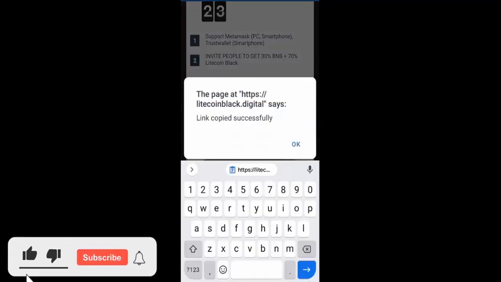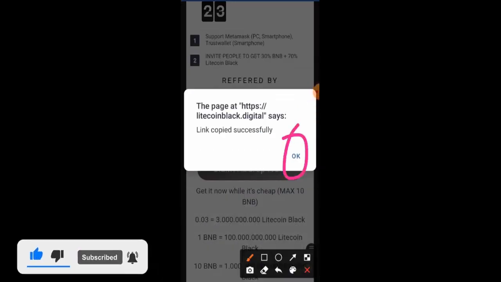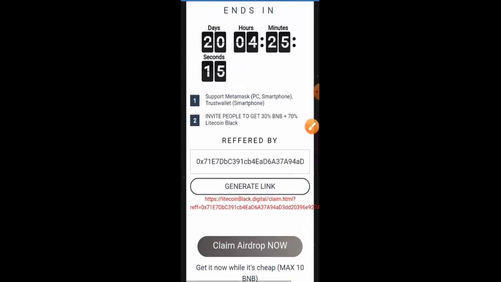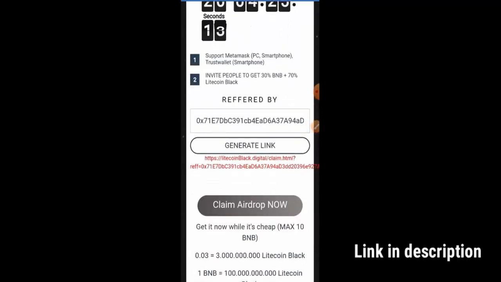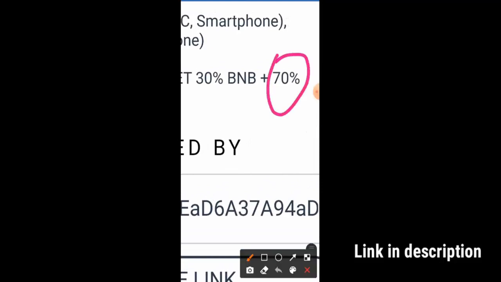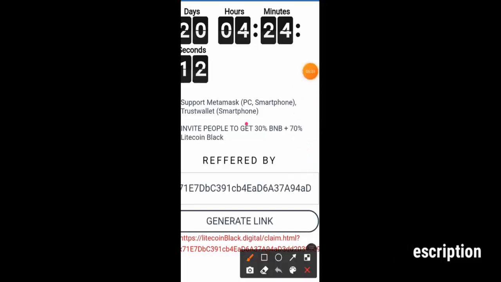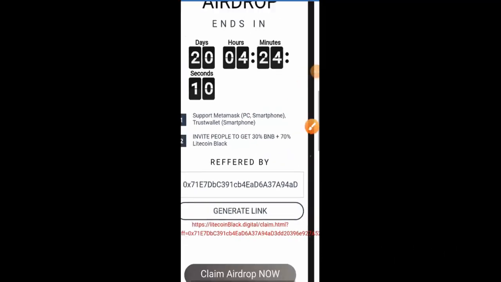Okay, so you can see over here that my referral link has been copied successfully to my clipboard. I'm just going to click OK. So when you click OK, you are going to see that you are going to accumulate more Litecoin Black by inviting your friends, and you're going to get 70% of whatever they earn. Okay, so just go ahead and invite your friends and you're going to get 70% Litecoin and also 30% BNB per referral that claims this airdrop using your referral link.